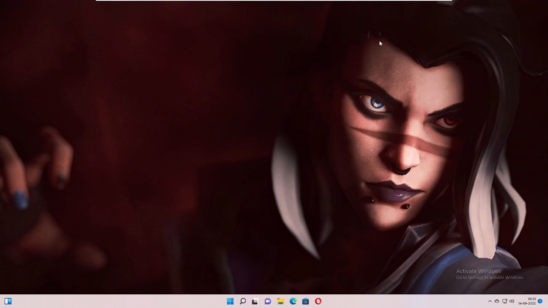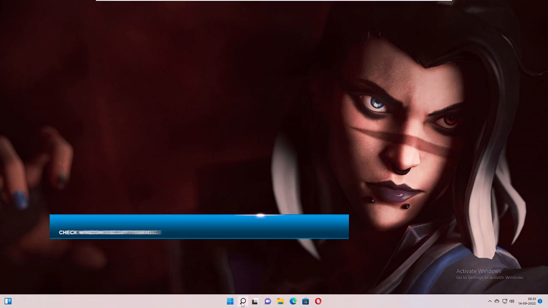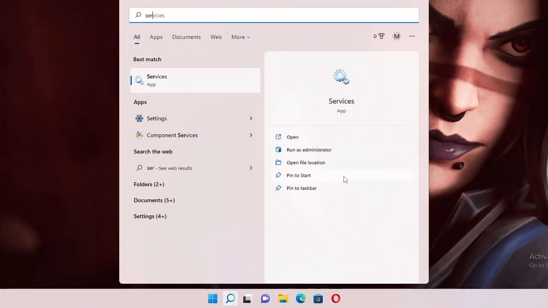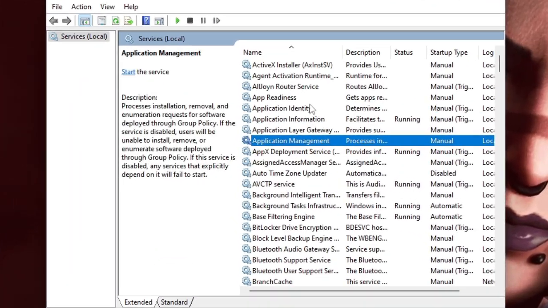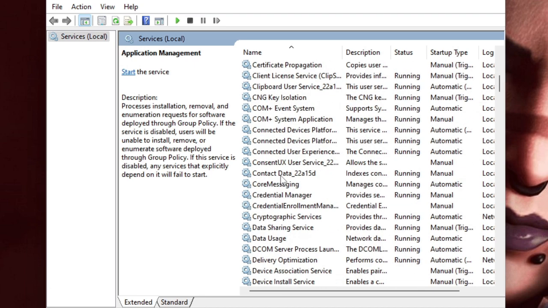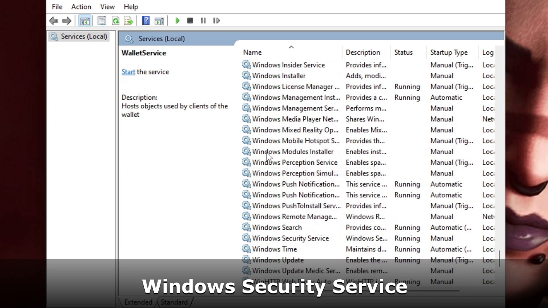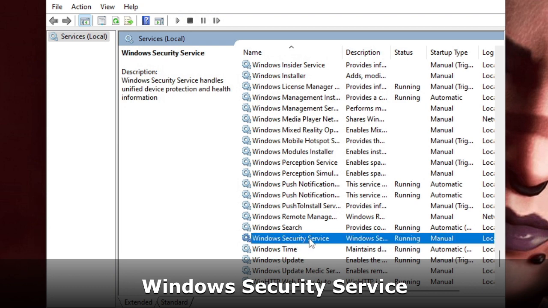And if not, then you also need to check that the Windows Security Service is running on your computer. So click on the search box, type services, and from the suggestion choose services. Now here you will see the list of all the services running or stopped on your computer. Scroll down and look for a service called Windows Security Service. You can come to the W section, and here you will find it.